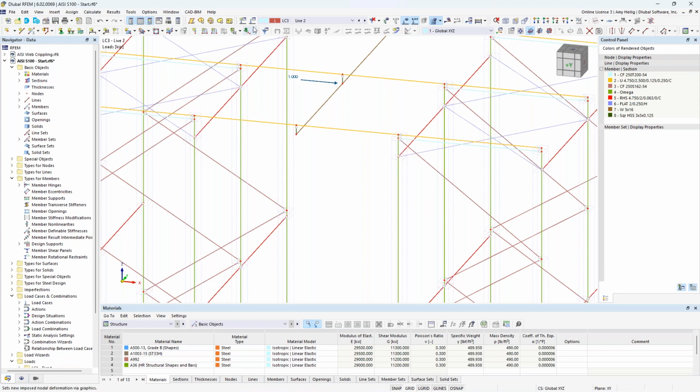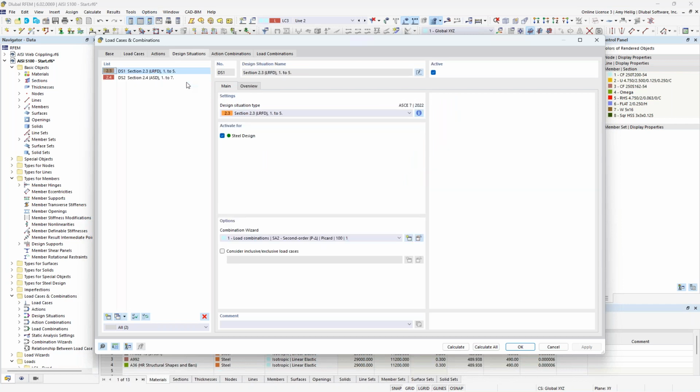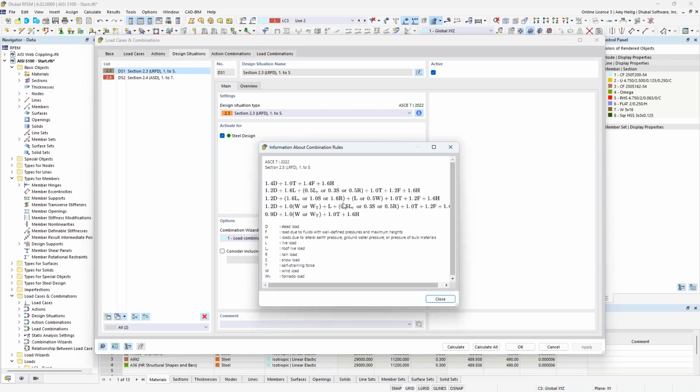So going back to our load cases and combinations, now that we've generated those load cases, let's take a look at the design situations. So the program has automatically created 2 design situations for us, our LRFD design situation and ASD design situation. Again, these come directly from the AISI S100, and it's nothing more than just grouping together our factored load combinations for the first design situation and our unfactored load combinations for the second design situation.